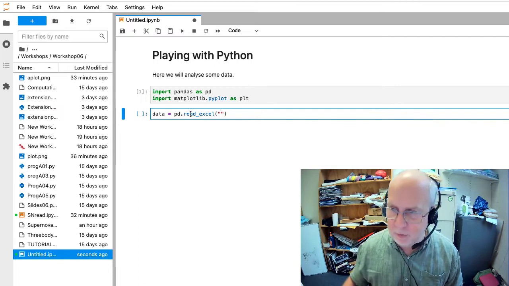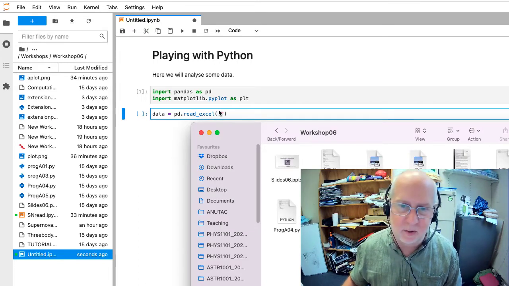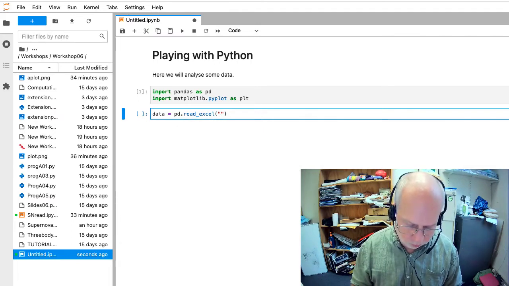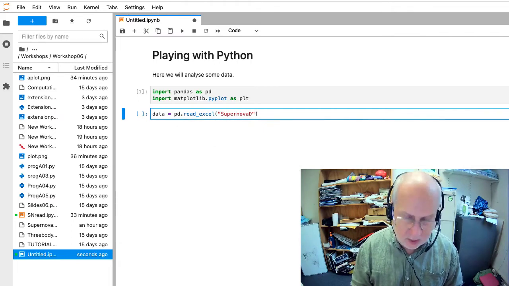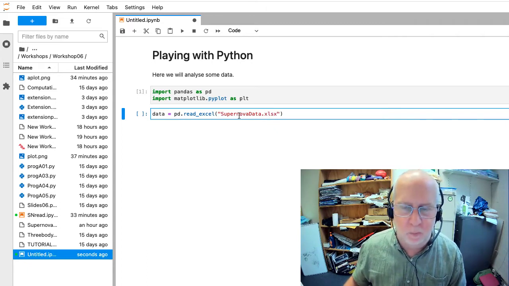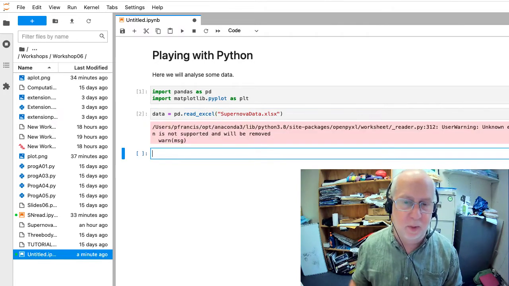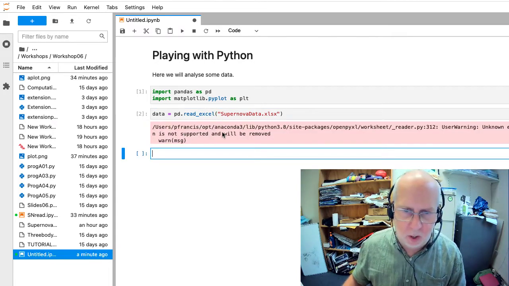We've typed the name of the spreadsheet. I called it supernova-data.xlsx. So put that in quotes. We have to get the capitalization right. If I hadn't put the capital D here, it wouldn't recognize it. And if we try that, Shift Enter again, and it's run. It's given a message that we don't need to pay any attention to.